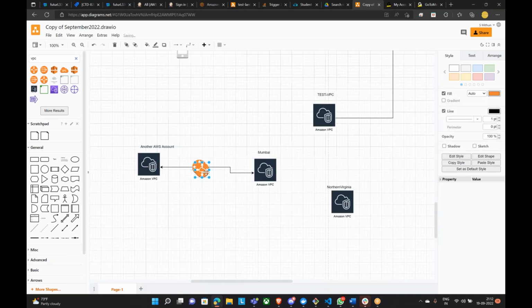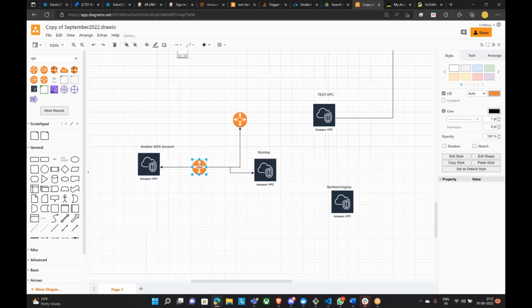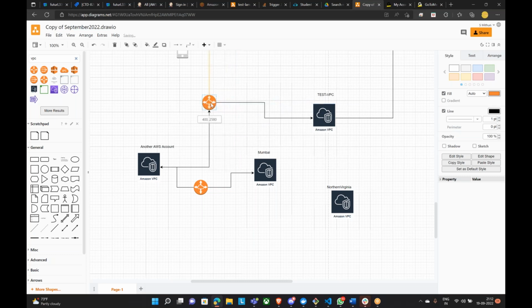Similarly, if you want to connect this VPC, then again same way. This is always one-on-one. Okay, so this will get connected here, and this will get connected here, and vice versa. So VPC peering can be between only two VPC. That means this to this, one-on-one.